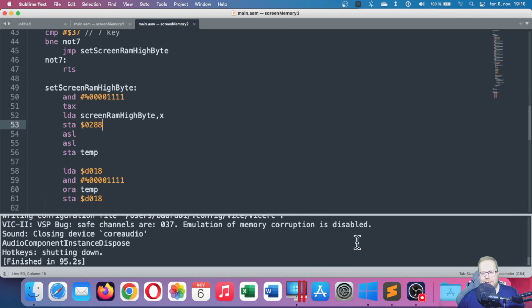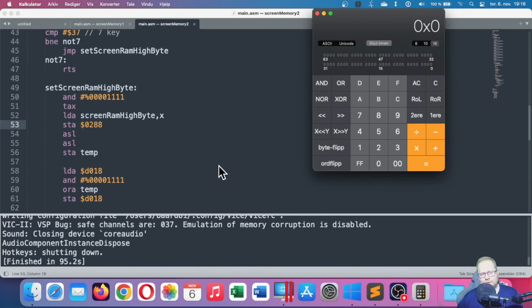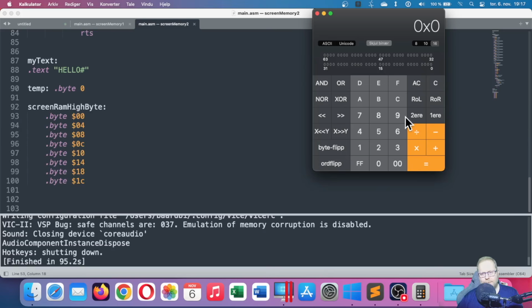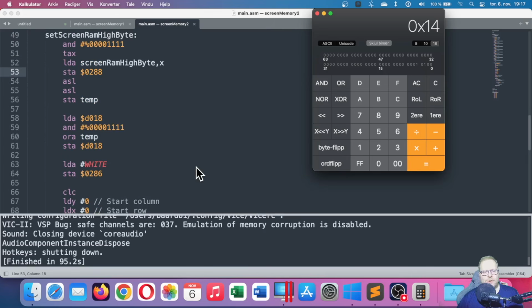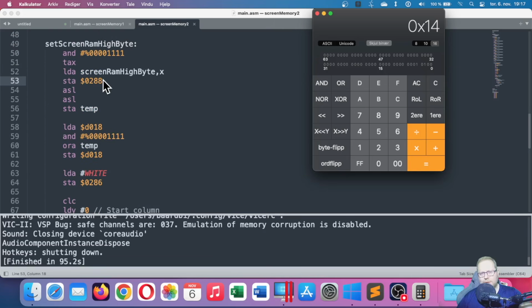So now I've done that, but after that I do what we saw here in the beginning. Let's say 14 here, hexadecimal 14, that's the number I got. Okay, so after storing the high byte number into 288, I bit shift twice to the left. So let's do that with this number. Once, twice. Again, I don't know if you can see it, but this binary number is now, after bit shifting twice to the left, 0101.